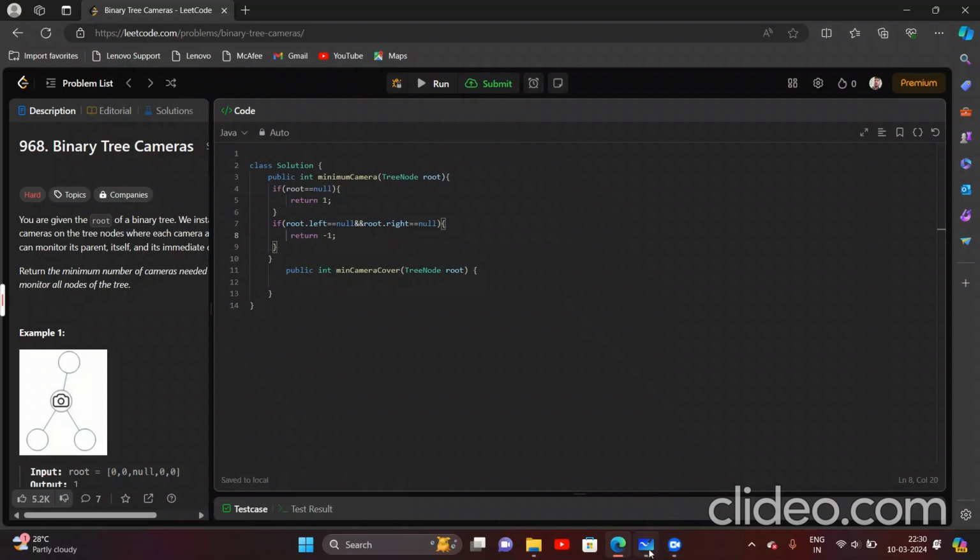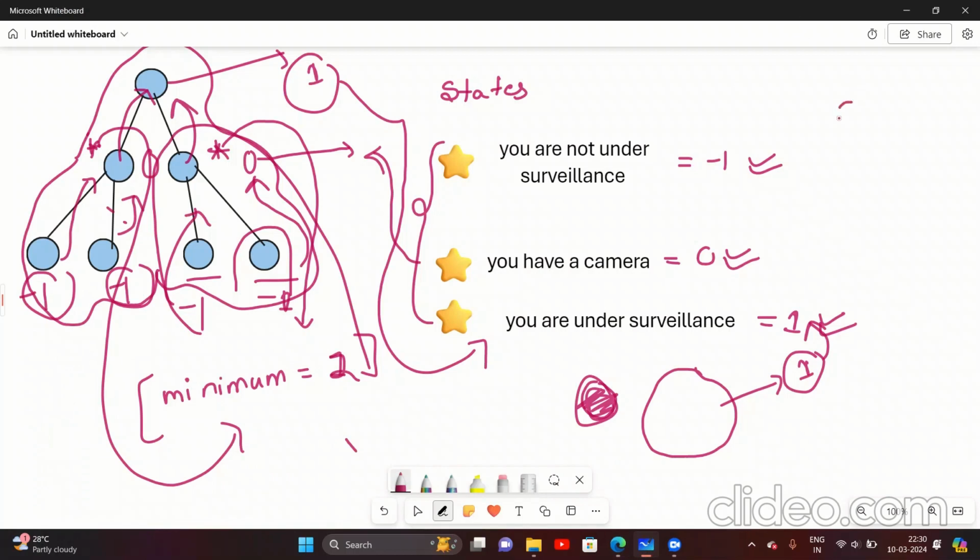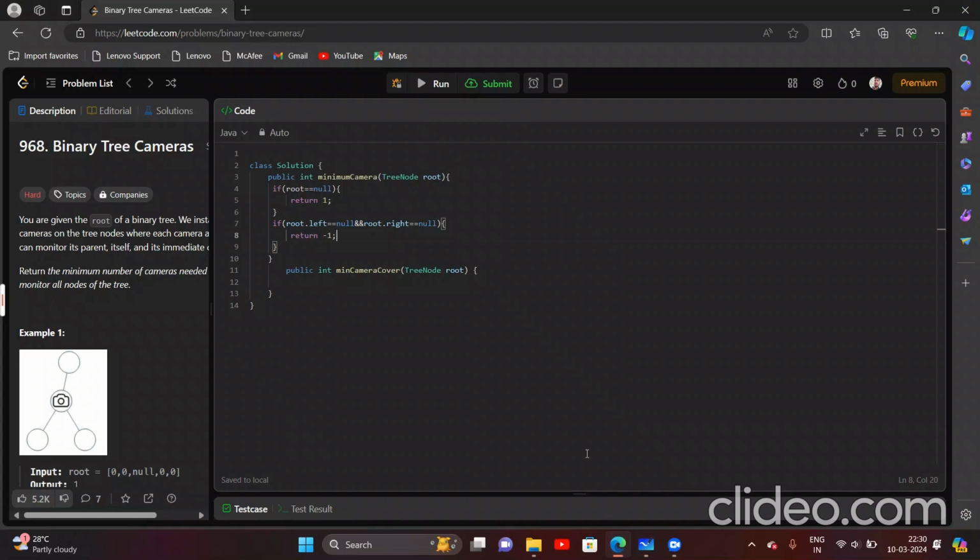Okay, so this also I will tell. Suppose a single node is there, nothing is in the left, nothing is in the right. So it will give -1 to tell that it is not under surveillance. The thing was we need to take ourselves, our immediate children and our parents into our surveillance. So in this case, I am not under surveillance, and that's what this particular -1 tells us.